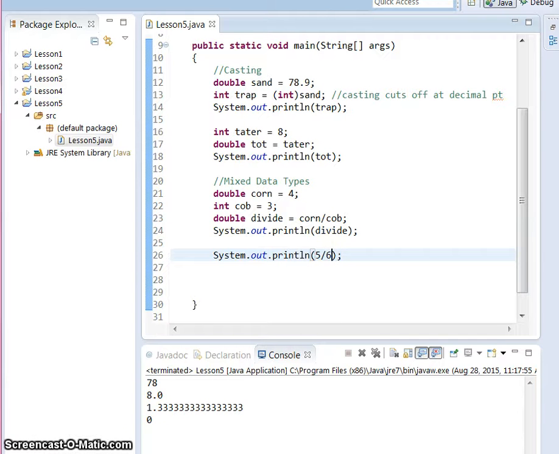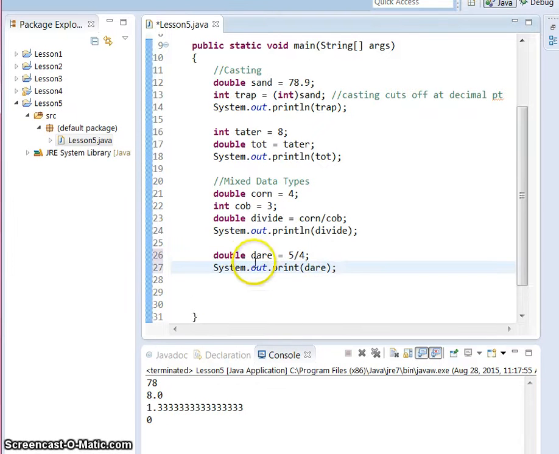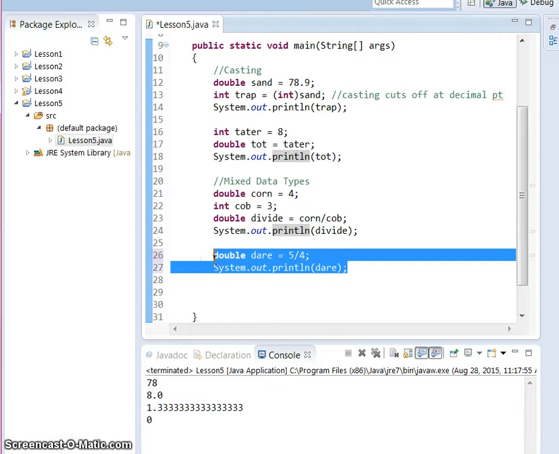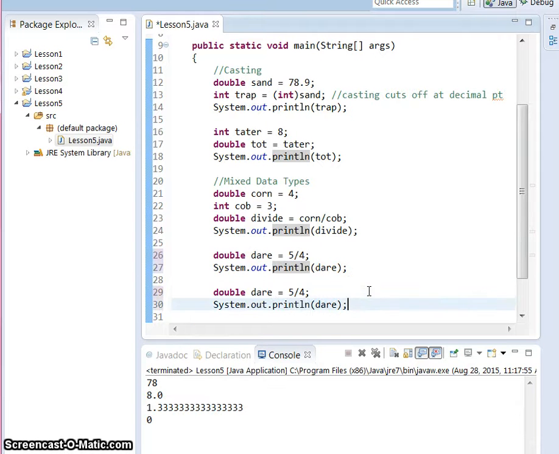So what I want you to look at is we're going to play a little bit with casting here. If you come in and you see double dare is equal to 5 over 4, and we System.out.print dare. Let's make that System.out.println. I'm going to copy and paste this because we're going to do 2 different ones. They're going to be similar, so I'm going to call this dare2, and we're going to print dare2 here.